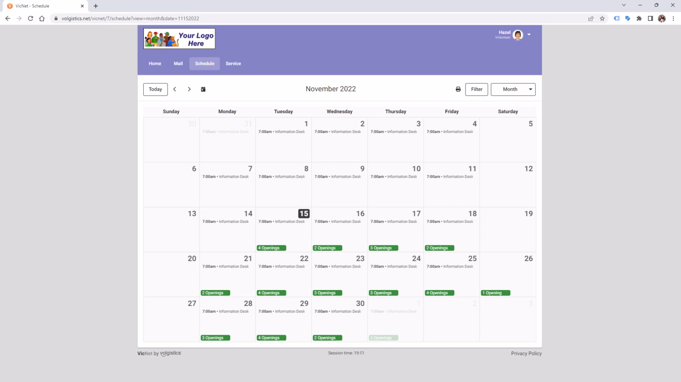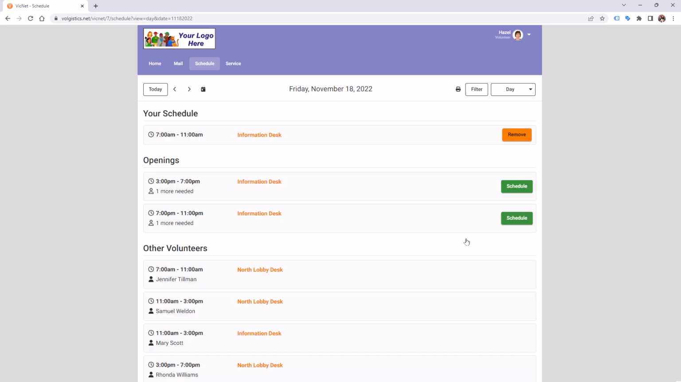You can see more details about a particular date's schedule by clicking on the date in the calendar. This will bring up the day view for that specific date. Here you'll see a list of your scheduled shifts for that day. Then you'll see a list of openings that you're eligible to sign up for. And lastly, you'll see a list of other scheduled volunteers.